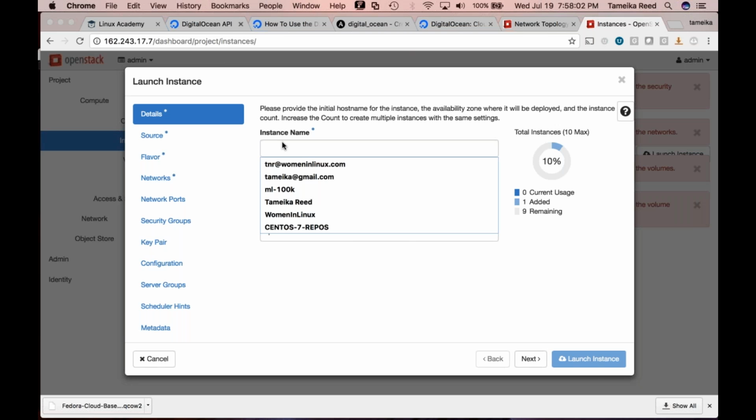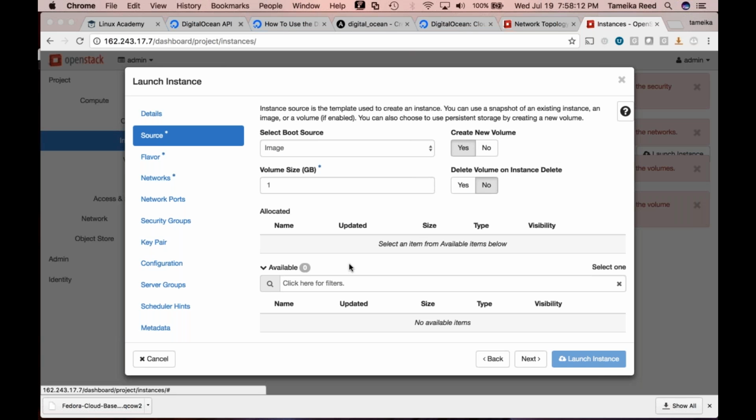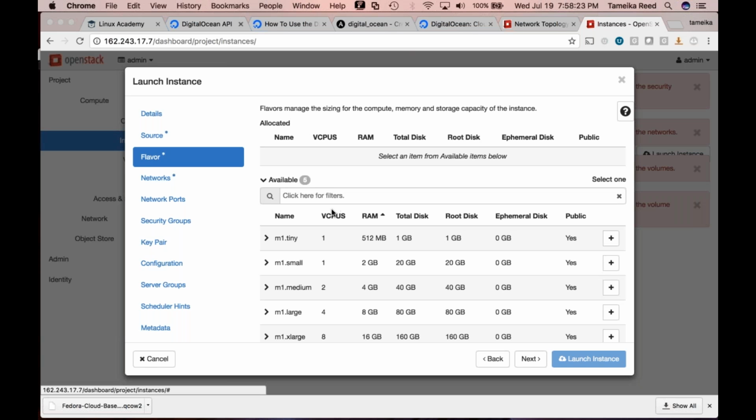It's not letting me type. I'll just choose something. See, the availability zones are not up, so that's not working. I don't have any images, so it's still downloading the source images. So it's still working, but I'm able to log in.